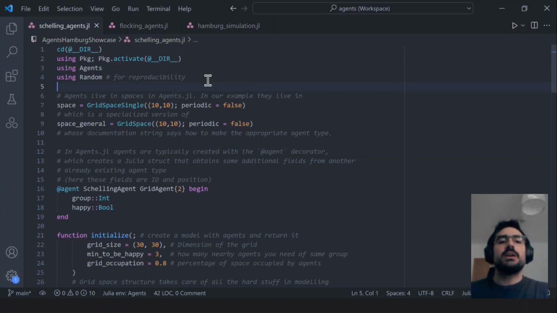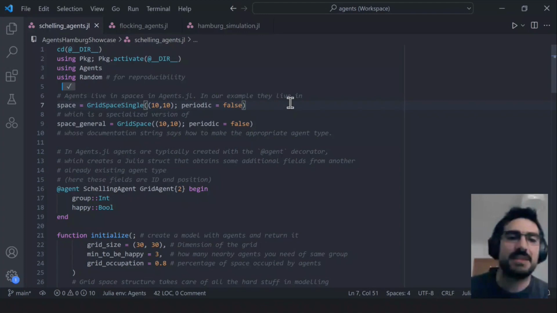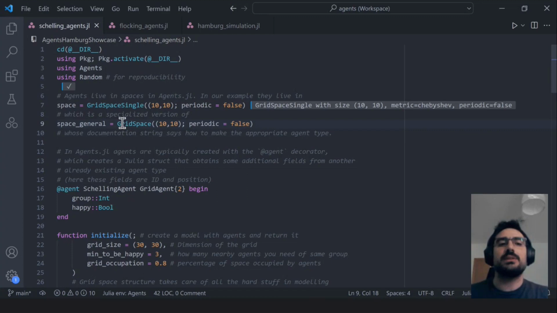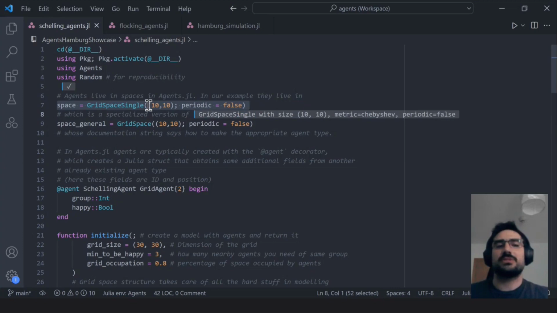So the way simulations work in this package is very straightforward. The first thing is that you decide what kind of space you have, the space that the agents live in. The space that fits in our case is something called GridSpaceSingle, which is an extremely optimized version of a discrete space that can only hold one agent per position. So we just initialize the space over here, and that's the first component we need.